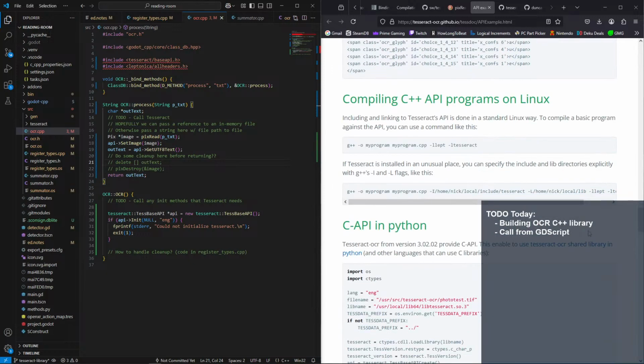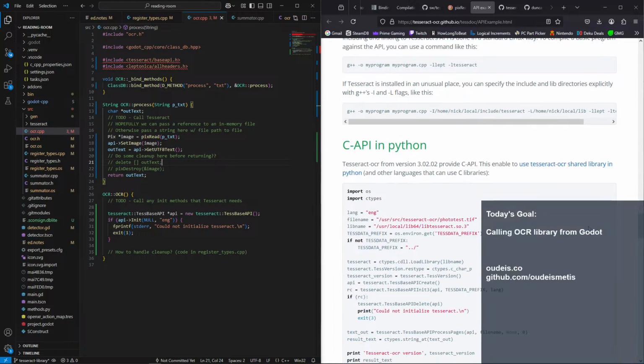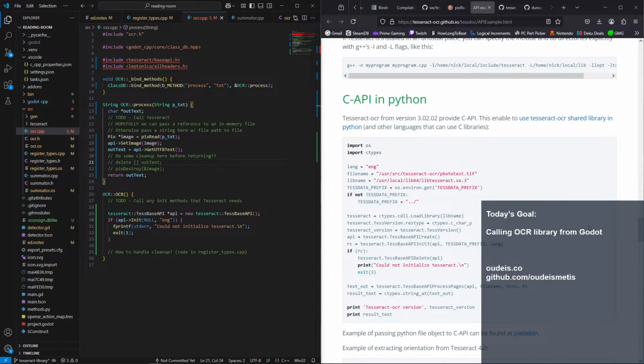Compiling C++ API programs on Linux. C API in Python. Oh, cool. So you can call it directly from Python. I mean, there is pytesseract and other libraries as well in PyPI, but it sounds like this would let you call it more directly.